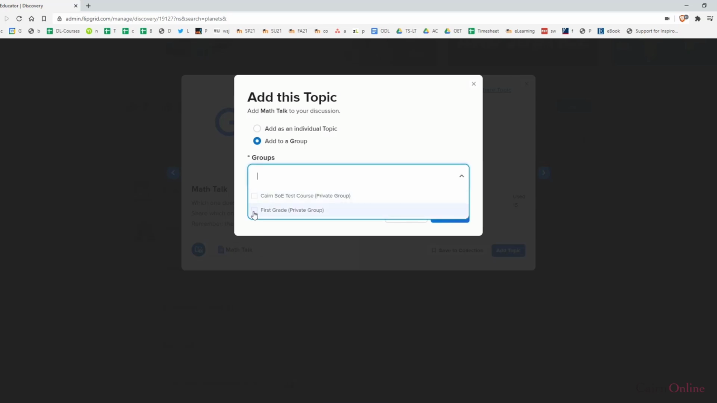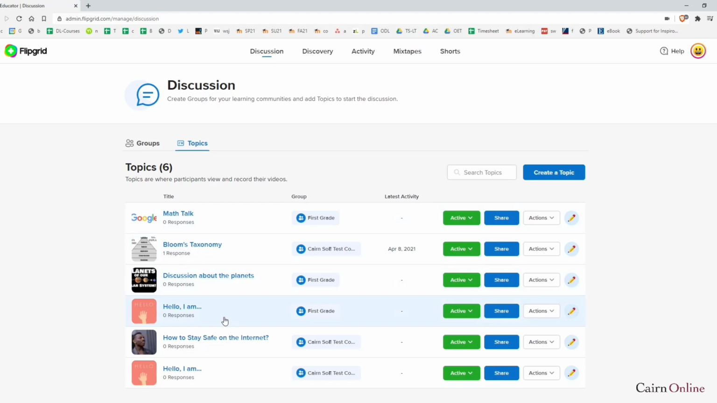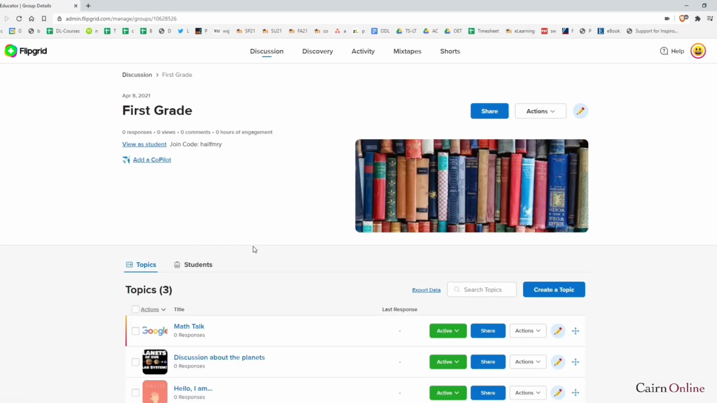So I choose here, add it to the first grade, and then click on next. And then you go to my topics. Once it has been added, and if you go here under the groups and the grades, so notice we have grades here, first grade. Notice there's the math talk. Here, you'll click on the topic, and you can modify it from here. You can share it from here, or you can take additional actions from here.